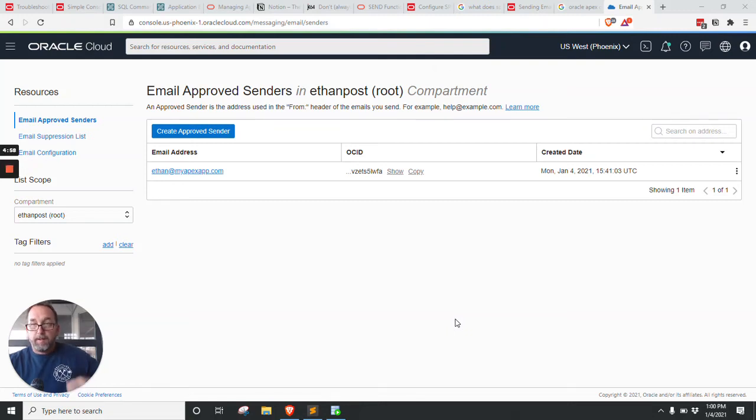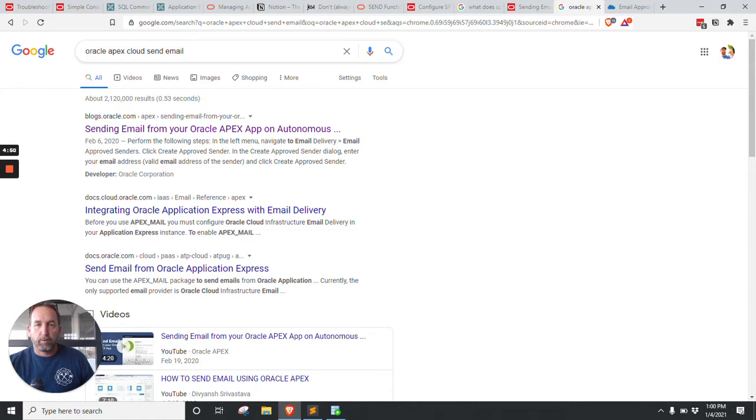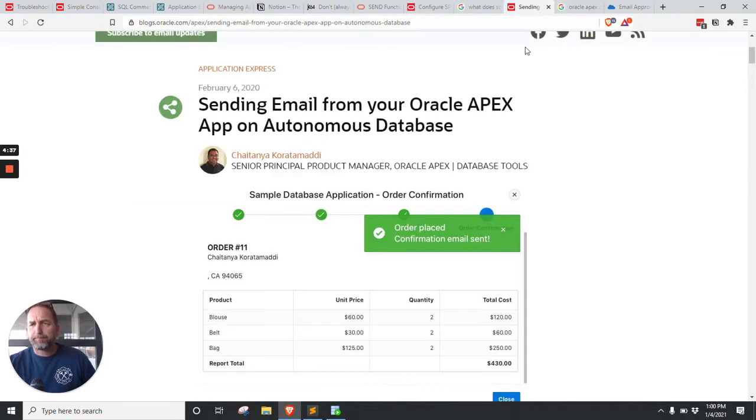Okay, so my little review of Oracle's email cloud service. Impressed, it was easy to set up. What I do recommend: you just Google Oracle Apex Cloud Send Email. The top article was the one I used. There's a few other good ones down here, examples of how to set up email. It took me about an hour, not even an hour, to figure it all out and get it working.